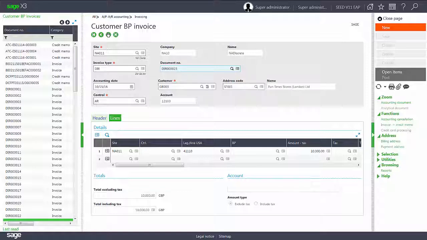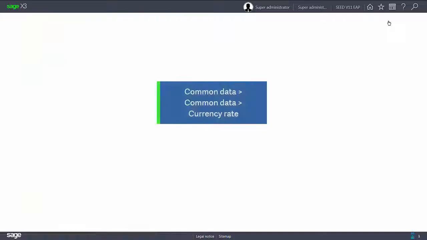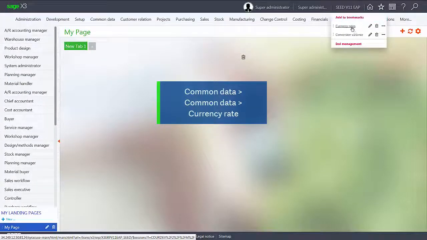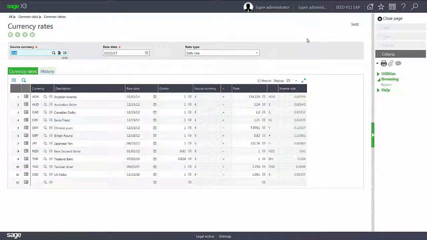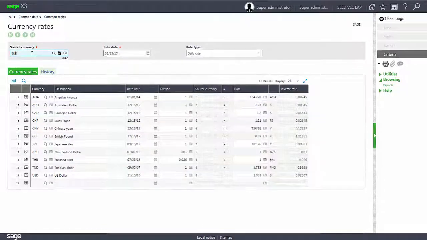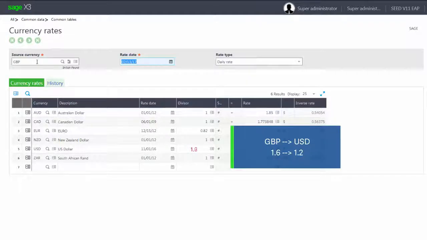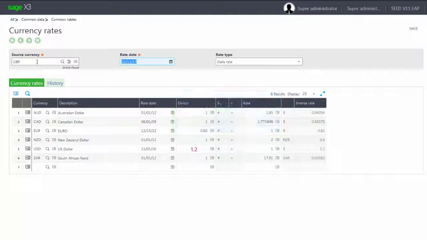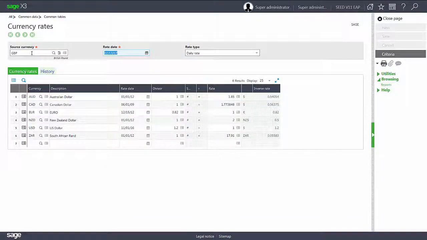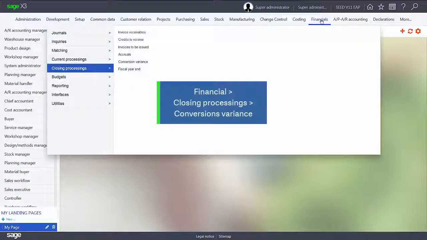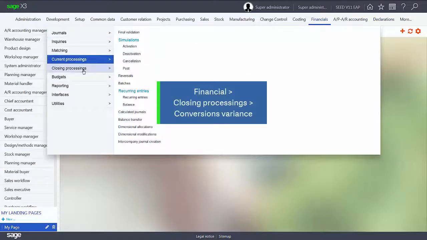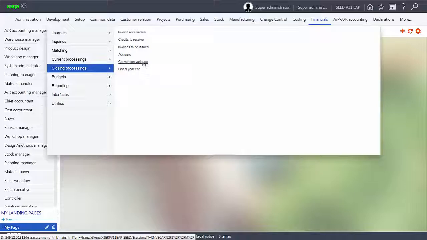After we entered in our invoices, we went and we changed our currency rate. We changed it from 1.6 to the US to 1.2. So now we are ready to run the conversion variance function. Under Financials, under the Closing Processings, we will select Conversion Variance.